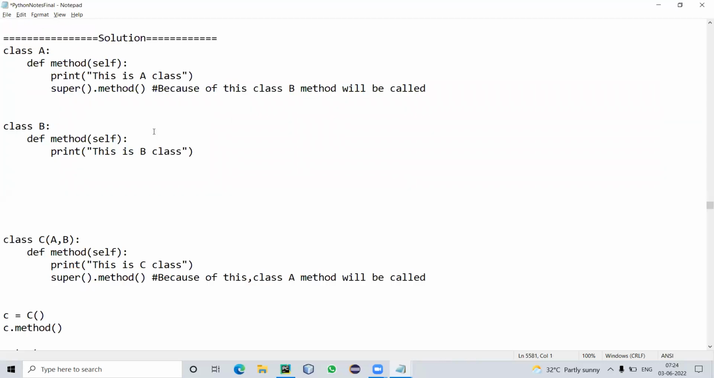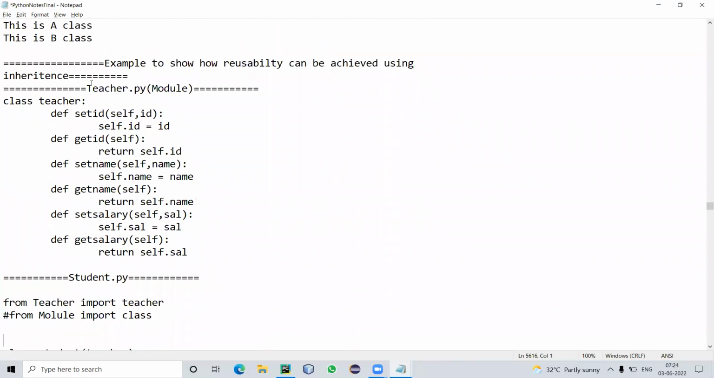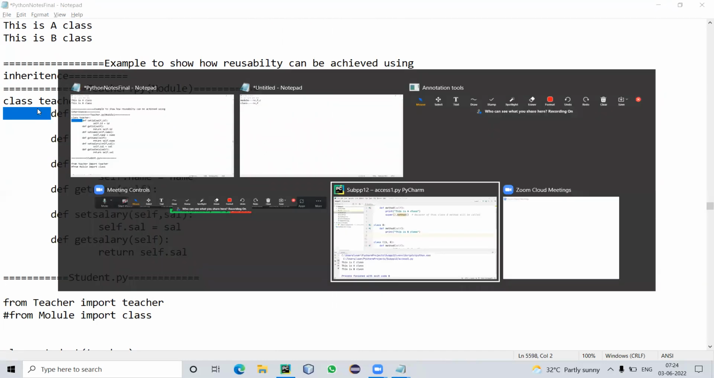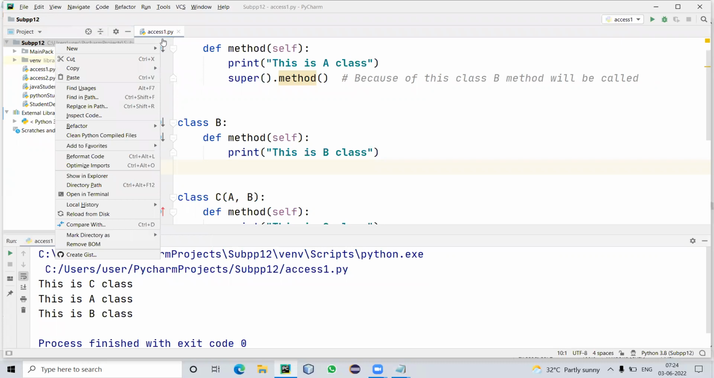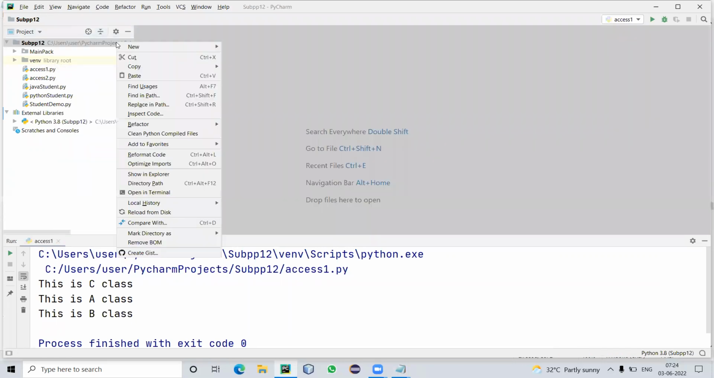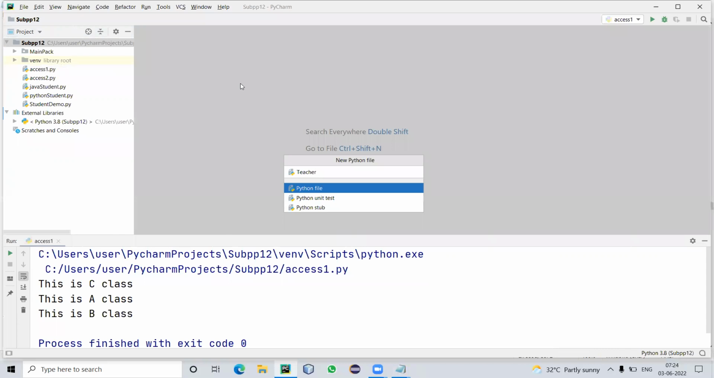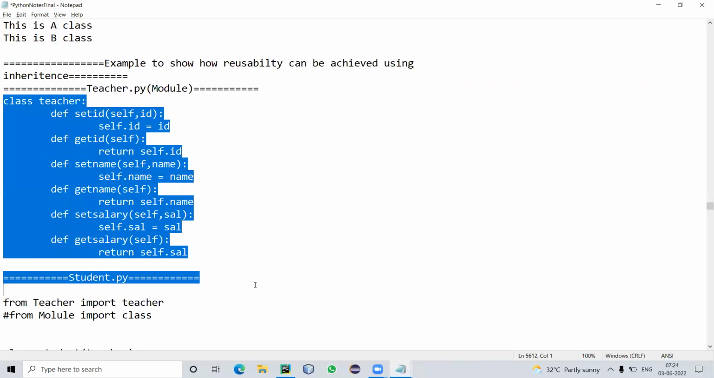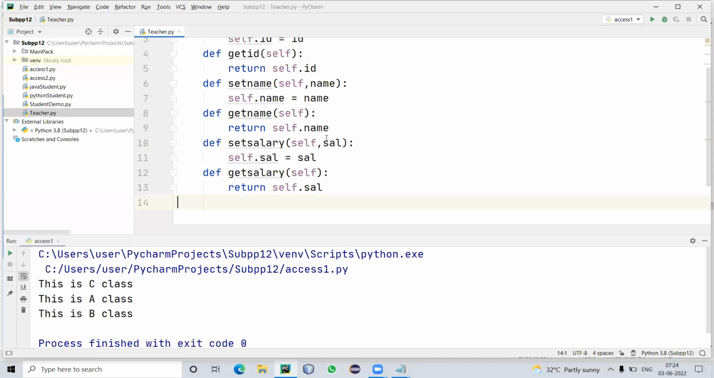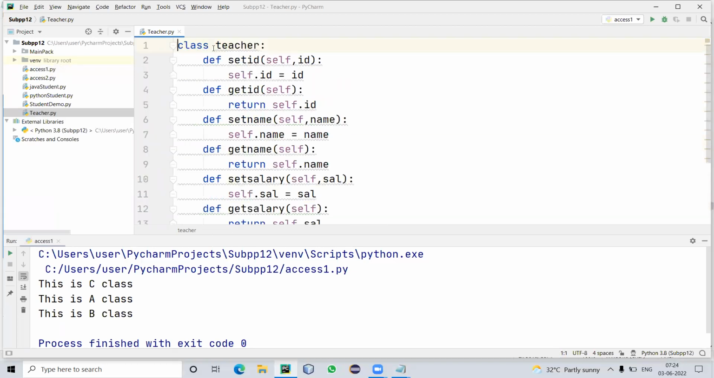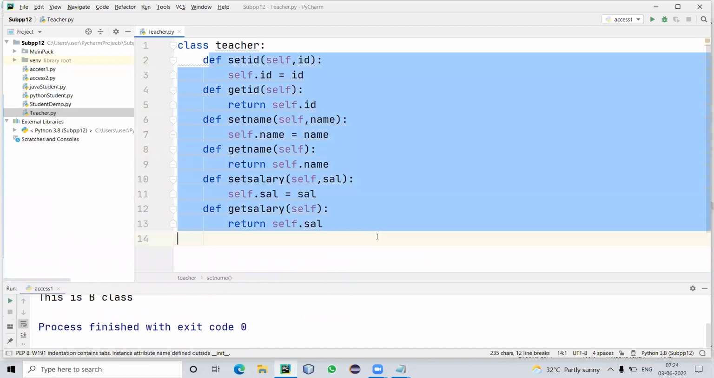So what I will do now, I will create a module called teacher, teacher.py. In that I will put the teacher class. You know, in a module, we can have classes also. So we will be creating a module called teacher. In the teacher module, we have the class called teacher. So this is capital T in the module. This class is having small t, so no problem at all. Fine. So I had taken set ID, get ID, set name, get name, set salary, get salary. 6 functions I'm taking in the teacher class.